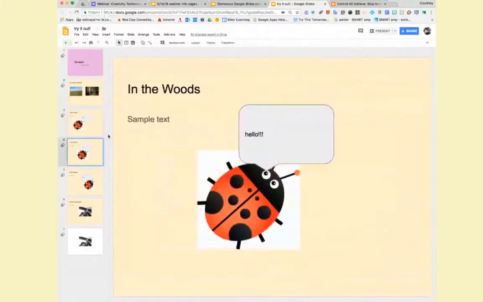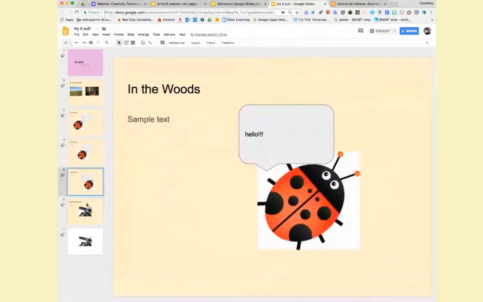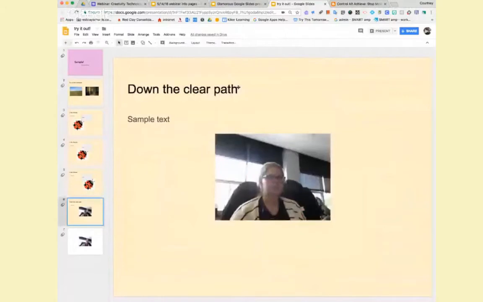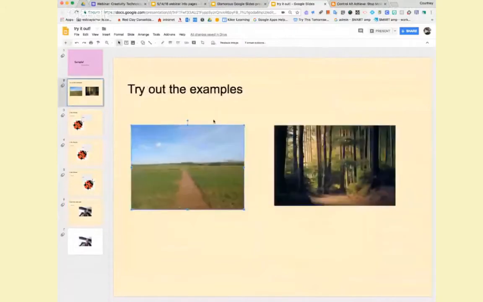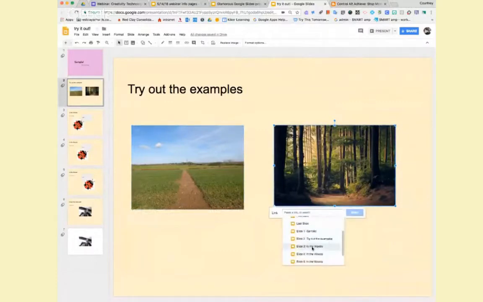And this one says down the clear path. So if I'm using down the clear path, you go up here to link and you want to click slides in the presentation. So down the clear path would be for this picture. And here I'm linking again, slides in the presentation. In the woods is this picture.